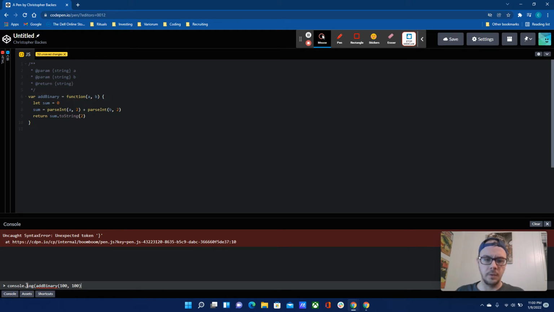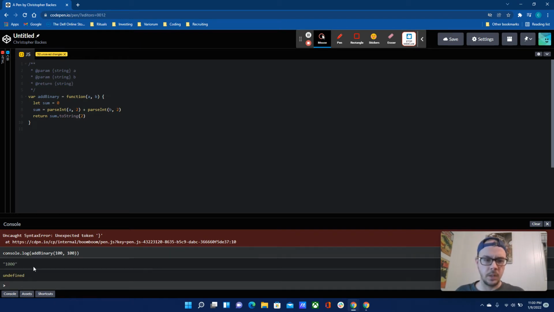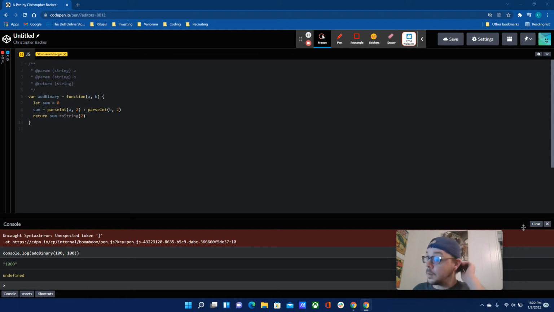This should return what looks like 1,000. Yeah, perfect. So that's working. LeetCode's not going to make it that easy for you, though. They're going to pass in numbers that are too big for the regular integer value.